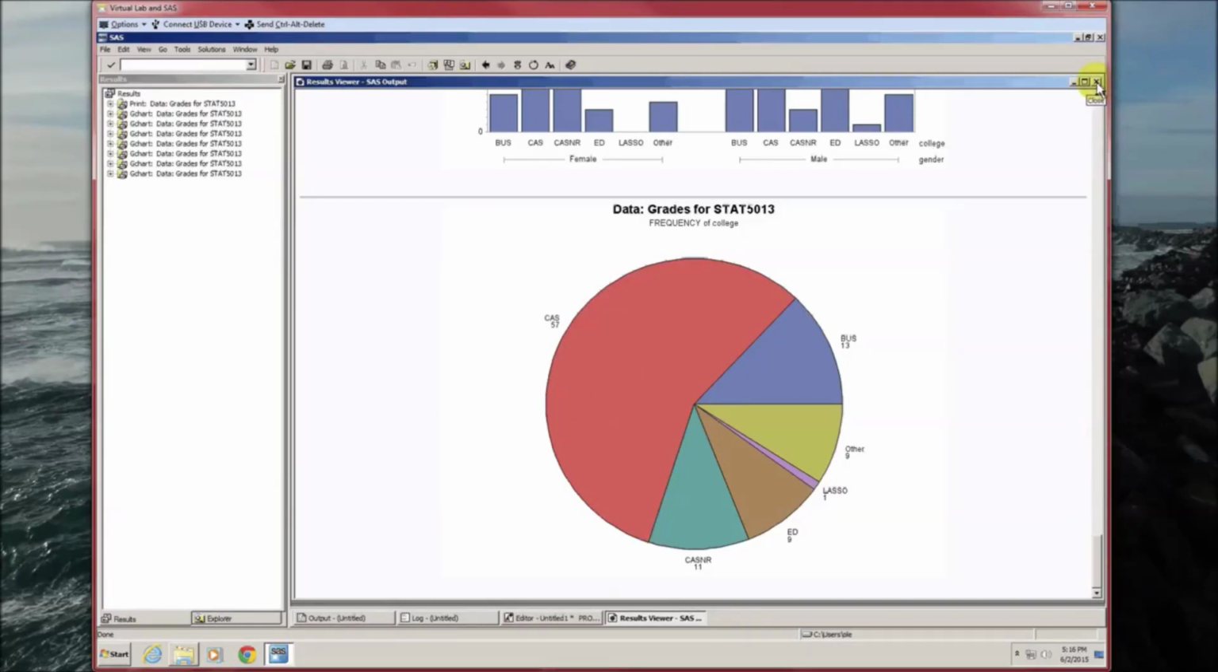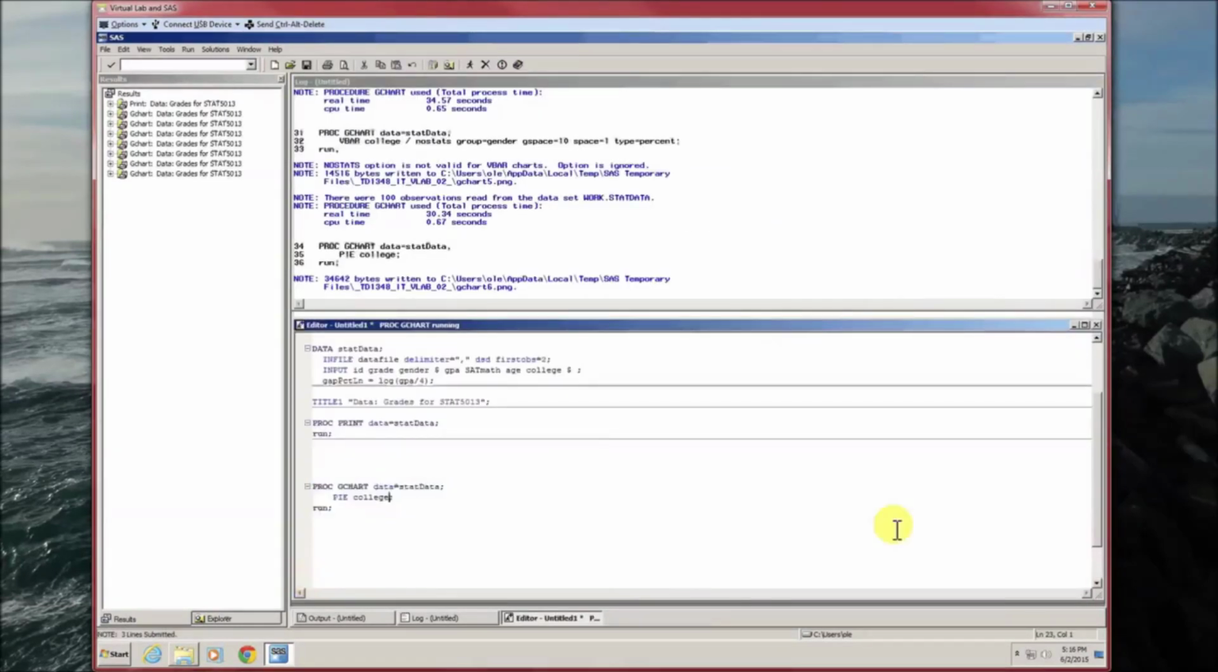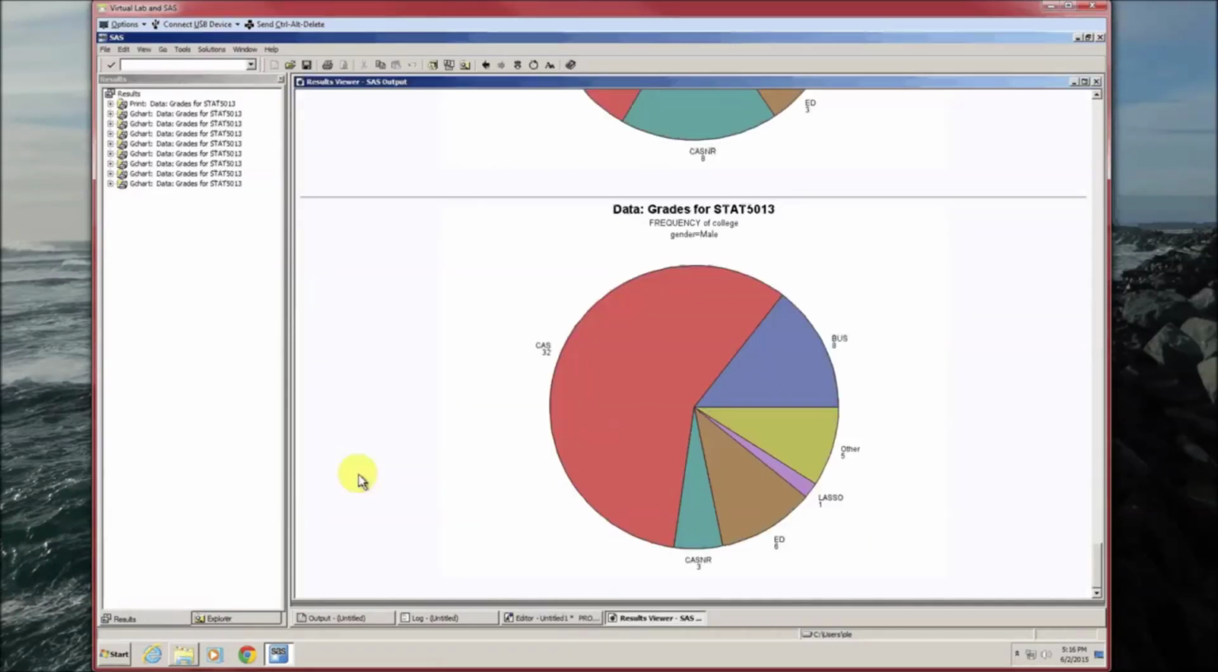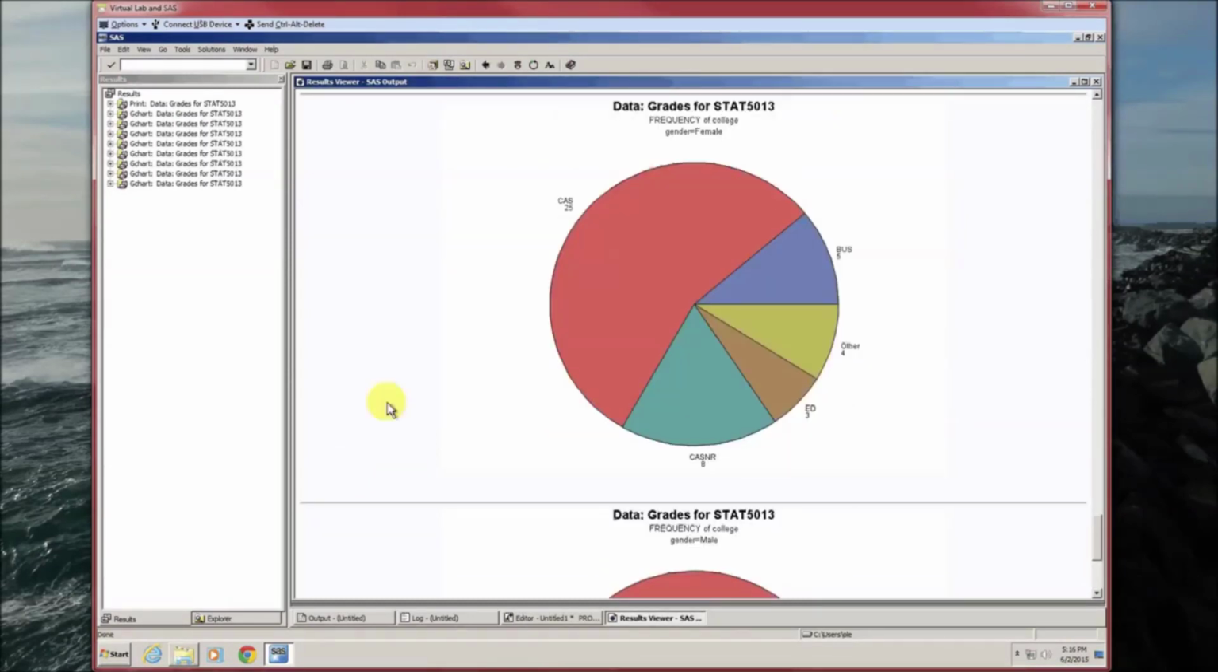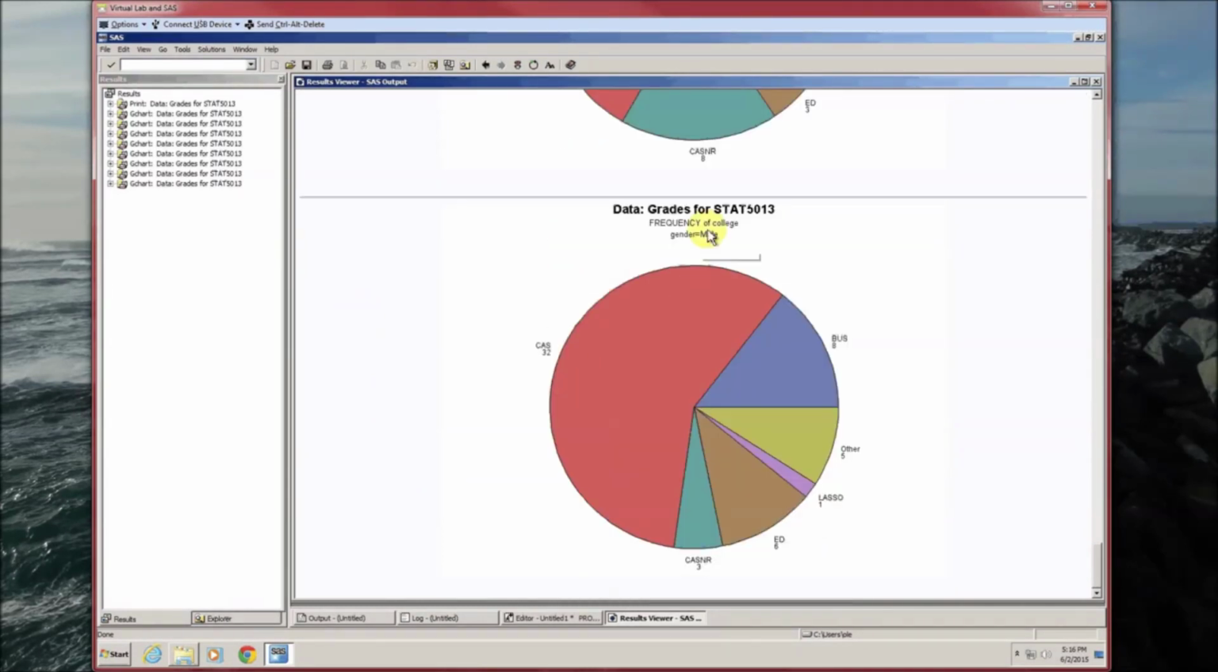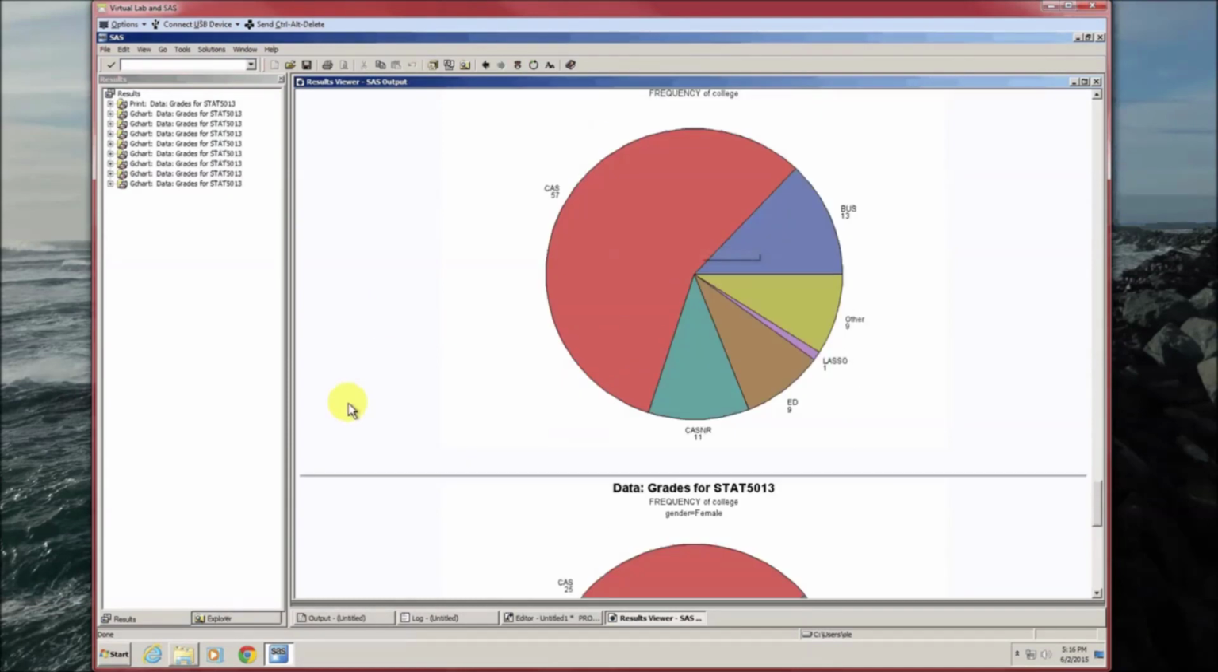We could also split this by male and female if we want. Same way, group equals gender. But instead of putting the two pies on one graphic, it just splits it over two. So this is for the females, because it says gender equals female, and this is for the males, gender equals male. And this is for everything together.